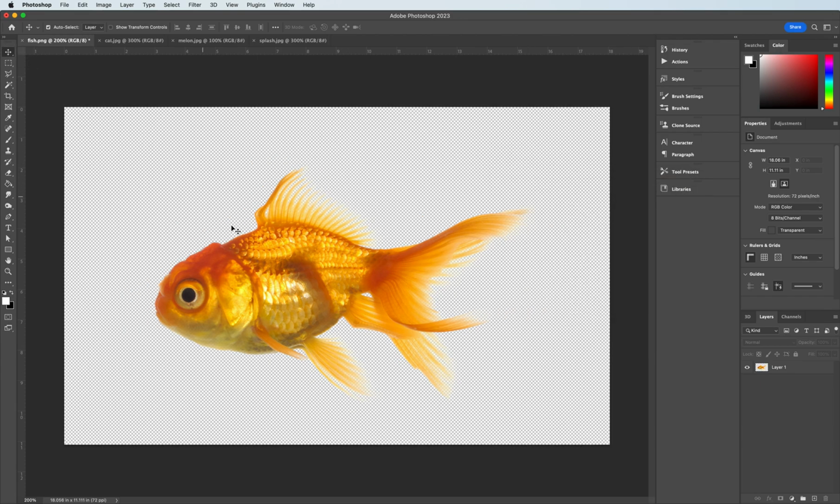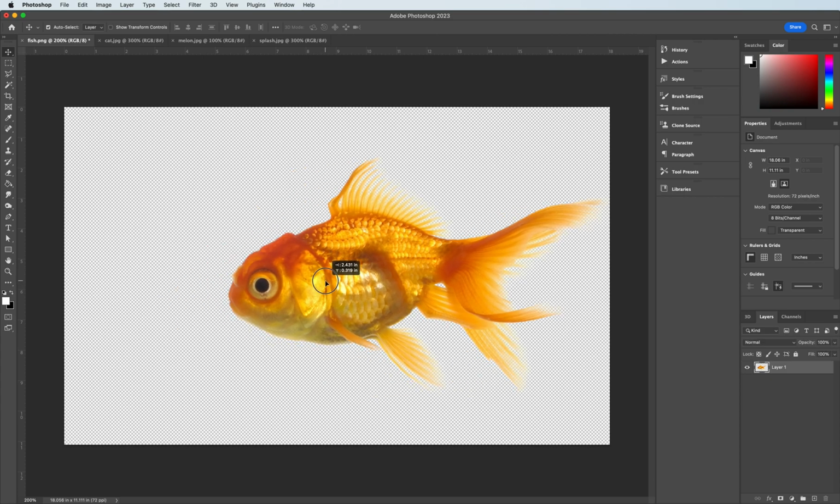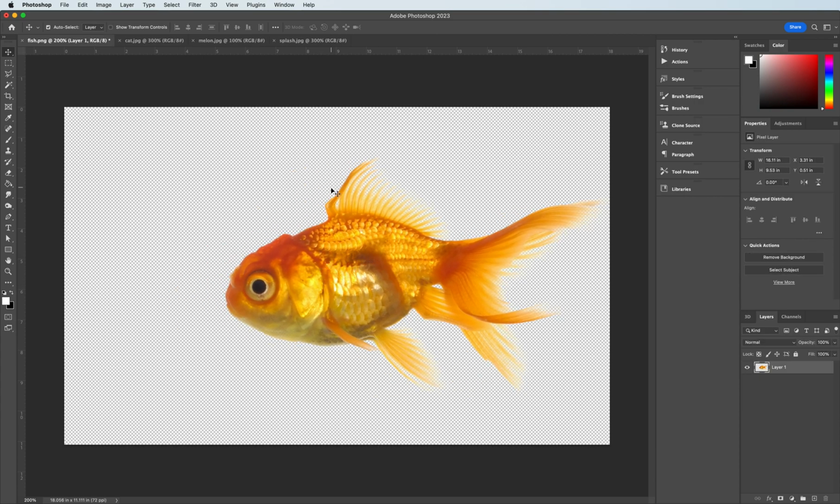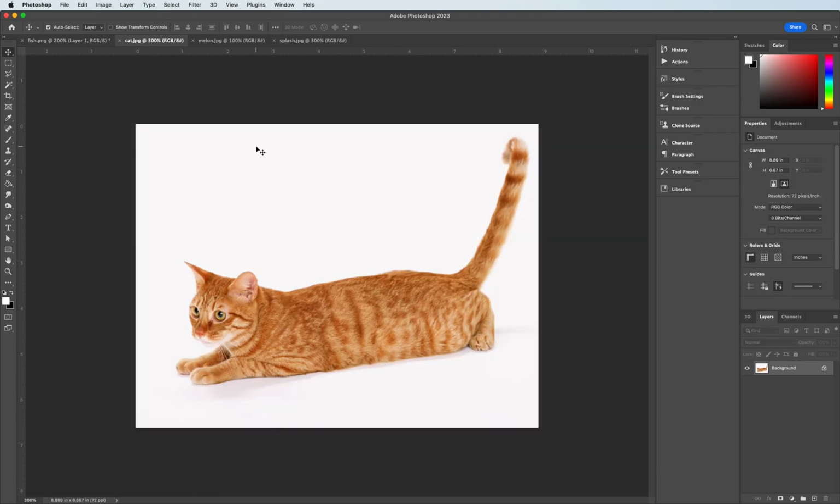I'm going to just use the Move tool to slide the goldfish over to the right side for right now. Then we want to go over to the tab of our cat. For the cat image, we're looking to select out the cat, separating it from the white background. A couple different ways we can do this. We can use a quick selection tool, selecting inside the cat. The magic wand, we could select on the white and then invert our selection. Or for this assignment, we're going to use the object selection.